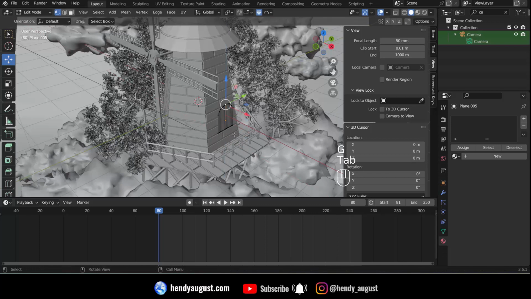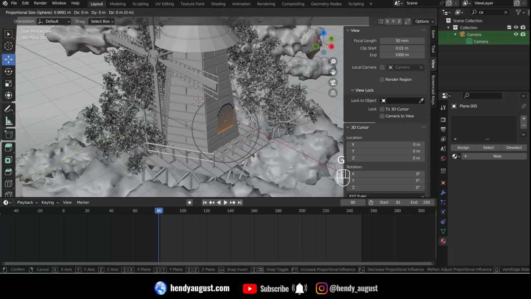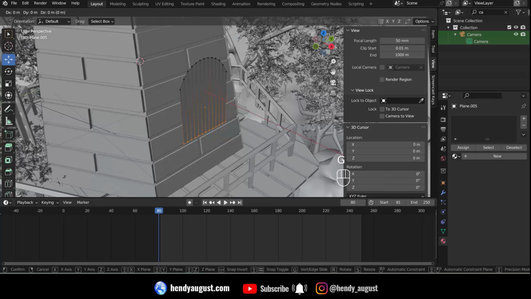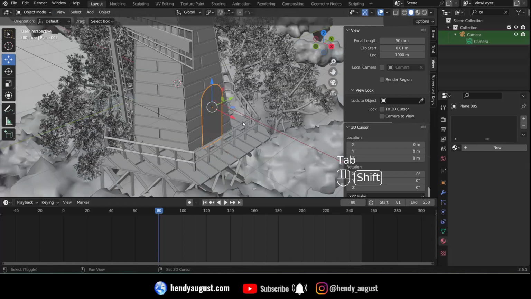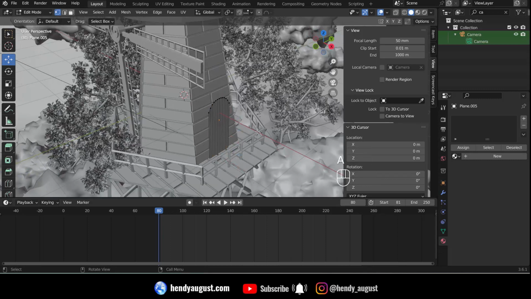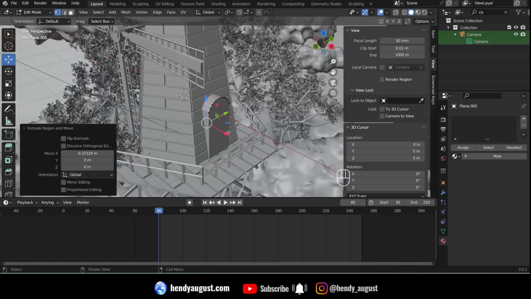Okay, maybe we can make it a little bit longer. So we're gonna select all of the bottom vertices, and then we're gonna grab, before we do that, let's turn off the proportional editing, and then we're gonna grab, G and then C, and we're gonna drag it down here. Oh, still in the edit mode, we're gonna select all of them by pressing A, and then extrude on the x-axis by pressing E and then X. And there you have it.